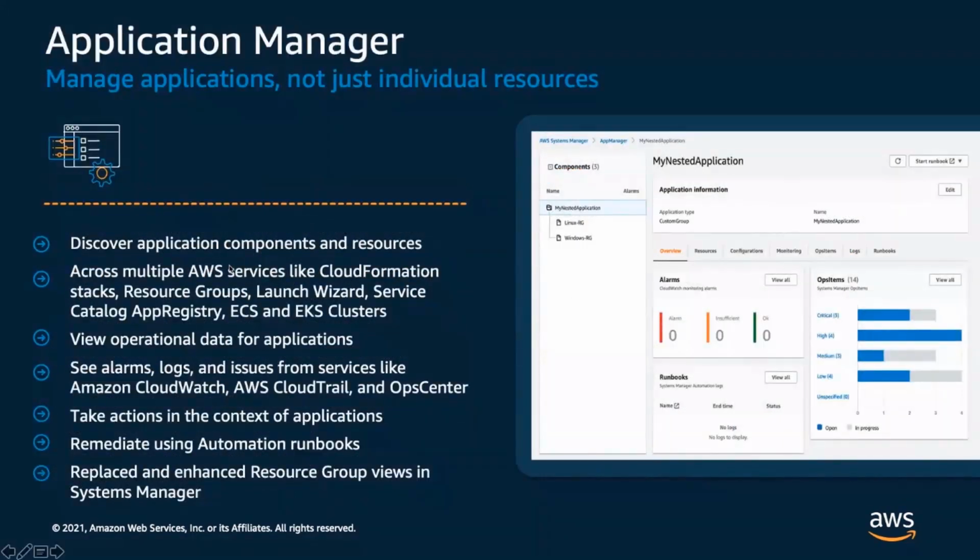The next module that we're going to see is Application Manager, which serves as a consolidator for our resource groups. We can auto-discover resources like CloudFormation stacks or the manual resource groups that you create, the launch wizard, and even ECS and AKS clusters. So you can get a holistic view of your resources and how they are behaving from the application perspective and not from an individual resource perspective. That's what you gain from this module.